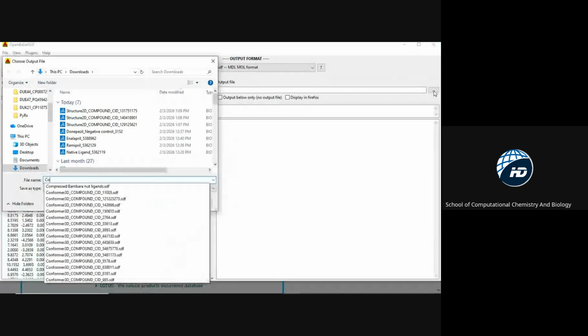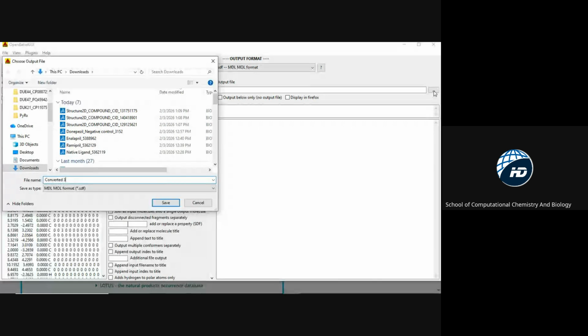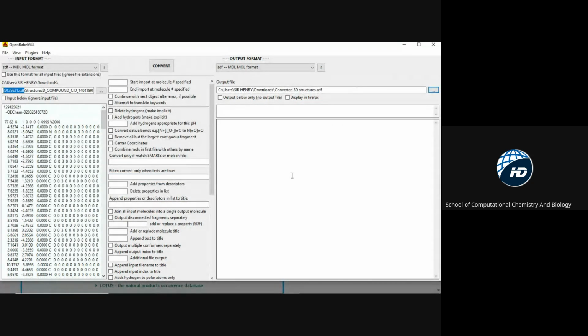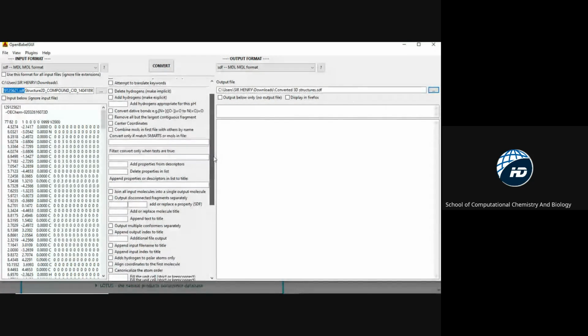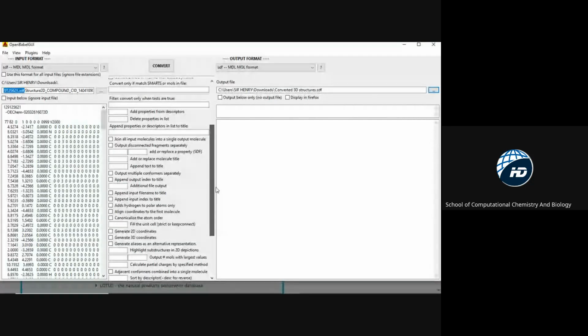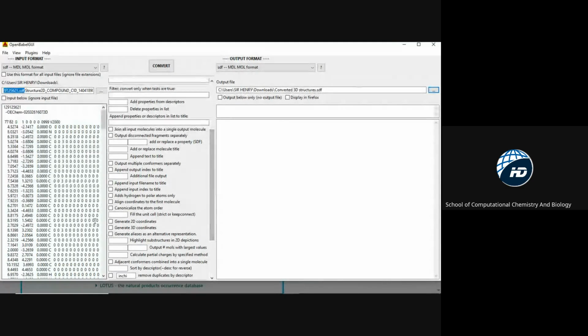I will call it converted 3D structures. What this will do is that it will not convert them and keep them single. It will convert them and cluster them in one file, so all of them will be in the same file called converted 3D structures. And that is another thing we shall learn: clustering of ligands. So I check generate 3D and then convert. All right.